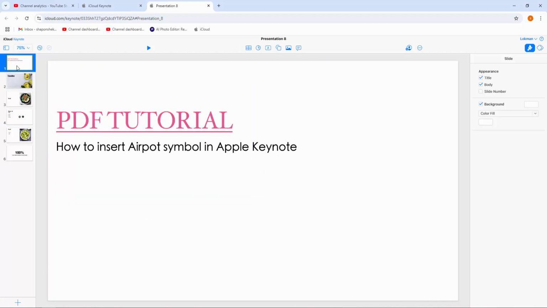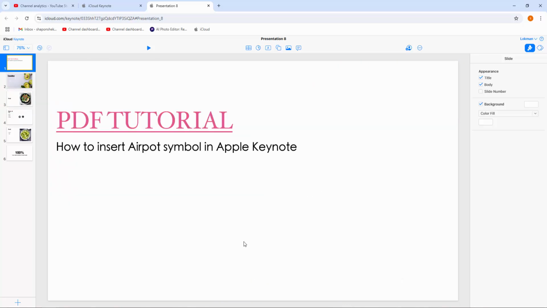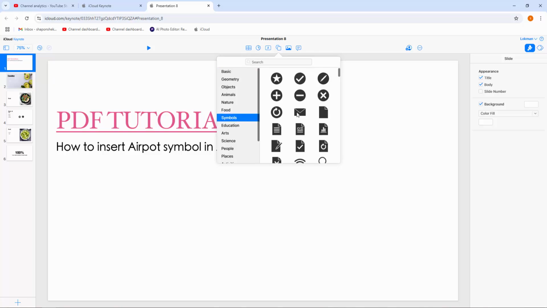Now go to the first slide, or second slide, third slide, any slide. Now I'm going to my first slide. And you can see here a shape menu. Now I click this, and here are many categories of shapes. Now go to the symbol, and here we can see many symbols. Now I'm searching for my airport symbol.